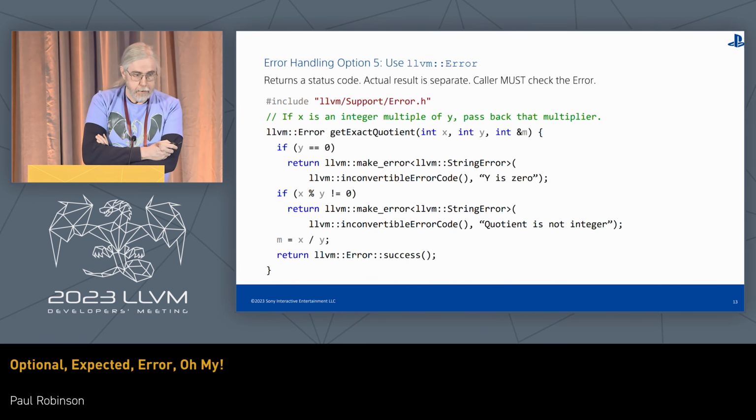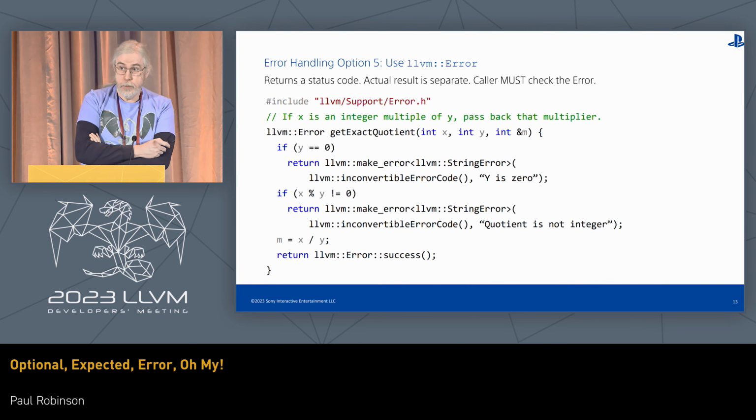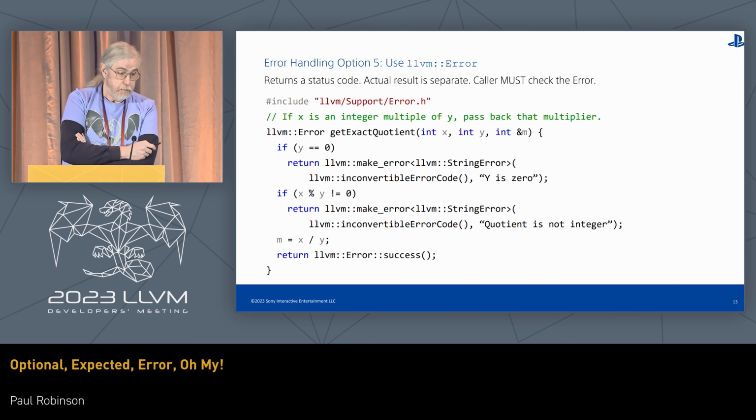Speaking of Error, this lets you return all kinds of status values. You can inherit from this subclass that return basically arbitrary amounts of information about the error. And the other nice thing about Error is that it forces the caller to check the return value. You can't just assign it into a value and then just not look at it.